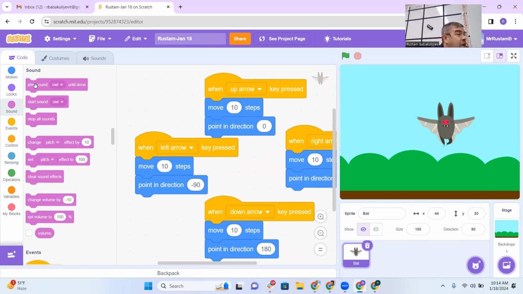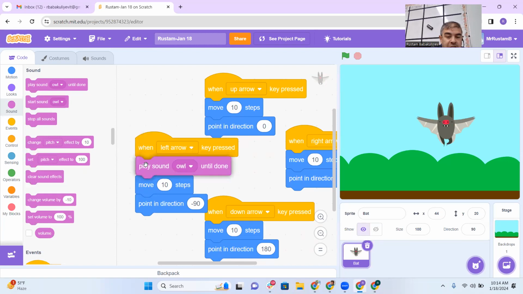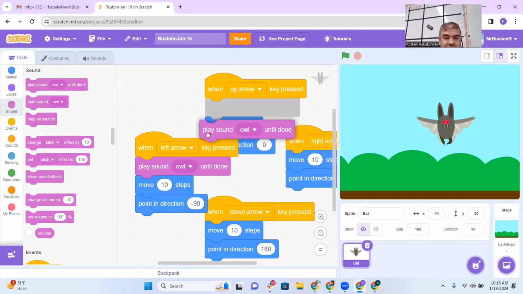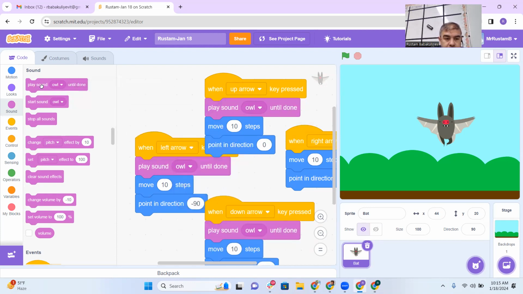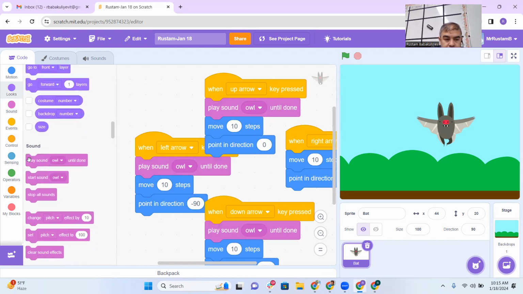Let's do play sound, because if you do start, if the sound is too long, it's gonna wait until it's finished. So play sound. All right, and then let's add play sound to every single one of them, guys, like this. You see, play sound, play sound.